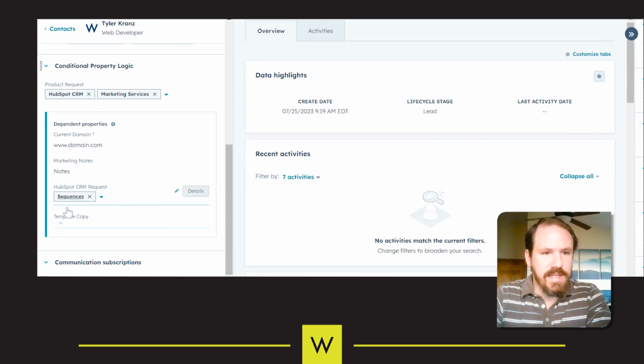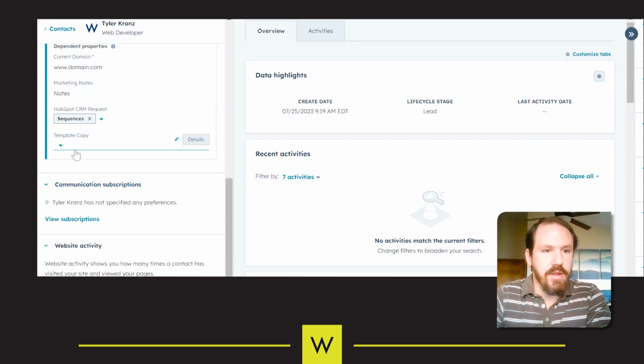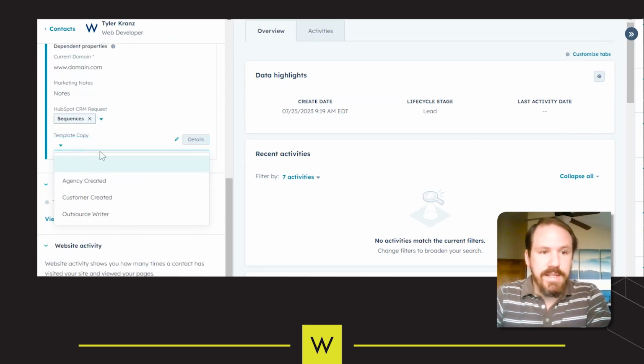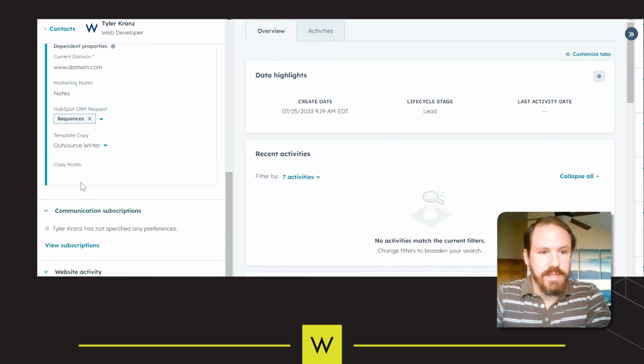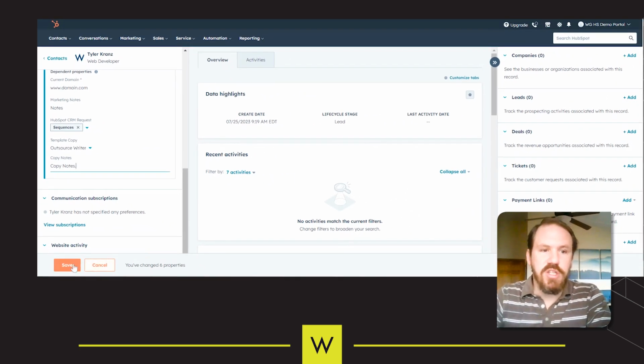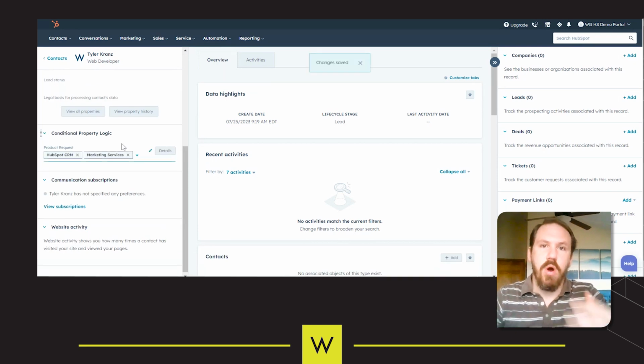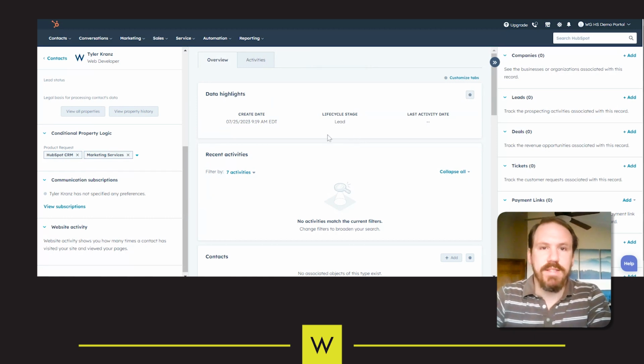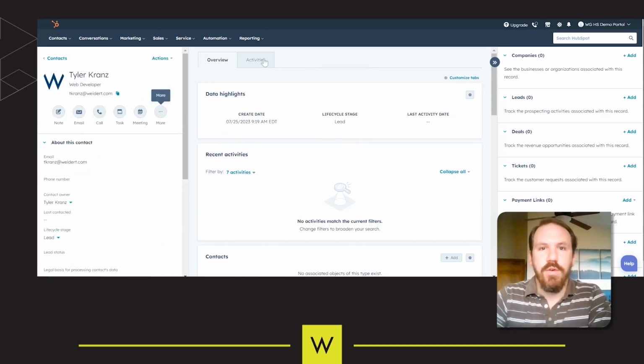Now, whenever I select sequences, you can see that there's another option that appears. And this just keeps building on each other. So if I were to say outsource writer, now we have copy notes appear. So this is just a great way to collect all the information that you need whenever you first select certain different options. So in this example, the product request is a good way to make sure that we're collecting all the information that we need for this particular record.